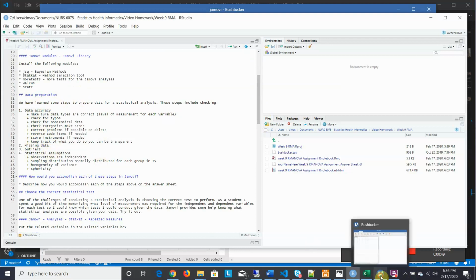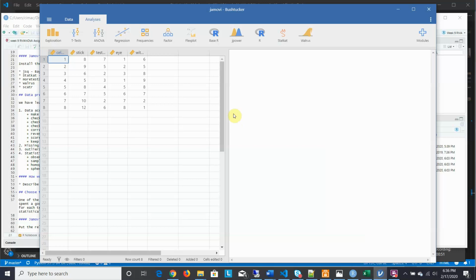So I already have Jamovi open with this data set from Field called Bush-Tucker. Doesn't sound like a great show. Go ahead and read through that chapter and he'll describe the data set for you, but it's some Australian show that he used as an example of people eating different gross foods and them getting sick from them.